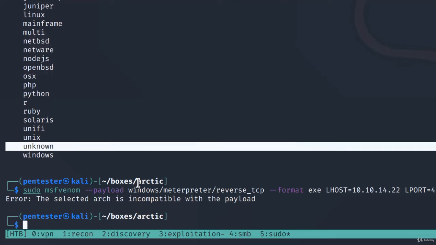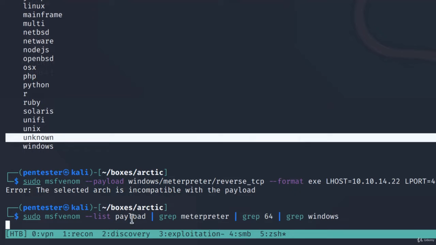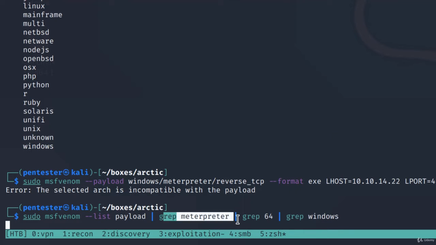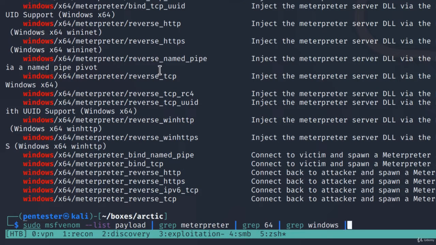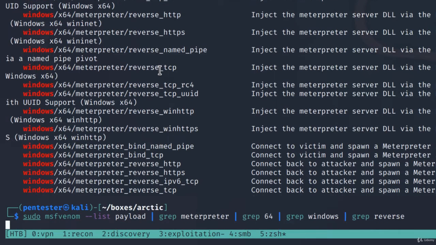Incompatible with the payload. So if we do sudo msfvenom --list payloads, grep meterpreter, and then we want to also search for 64 and Windows. So we're just filtering. We're saying, okay, I want all the payloads only related to meterpreter, that have 64 in the name and only related to Windows. And we should probably put reverse in there too. Grep reverse.